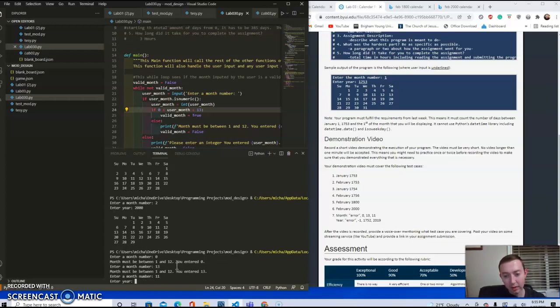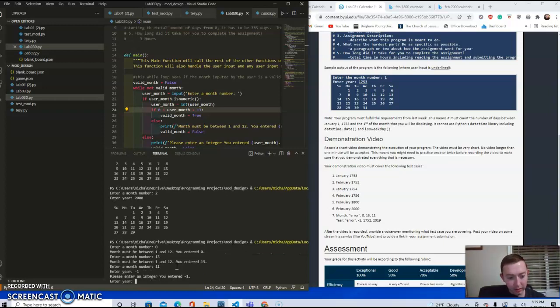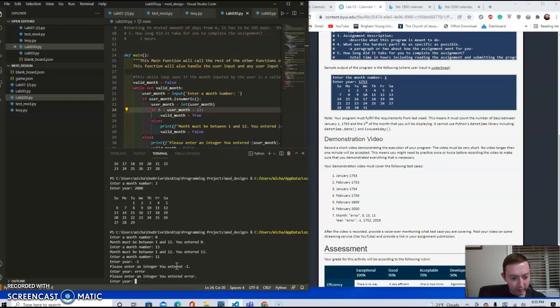So now we do the year. If we do a -1, it doesn't like that. And if we do "error", it says, oh yeah, you have to enter an integer, you entered error.